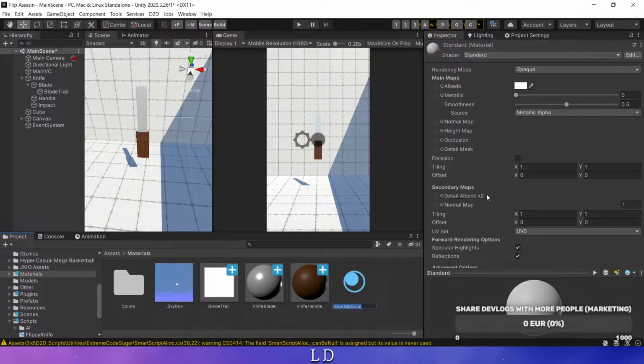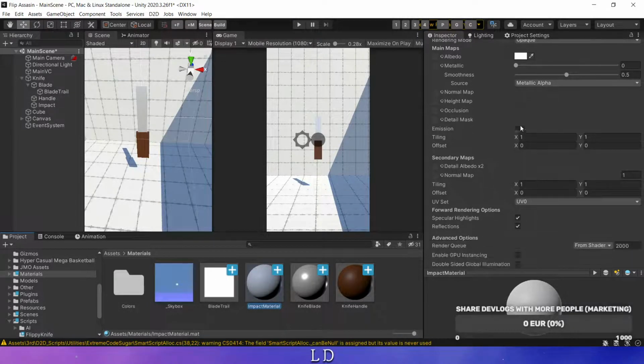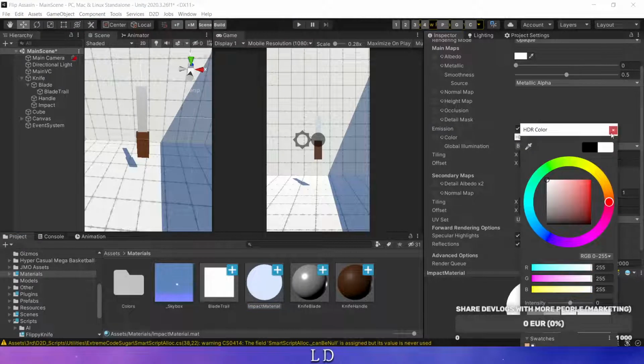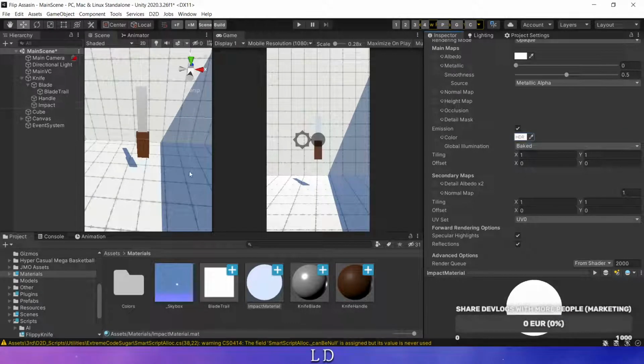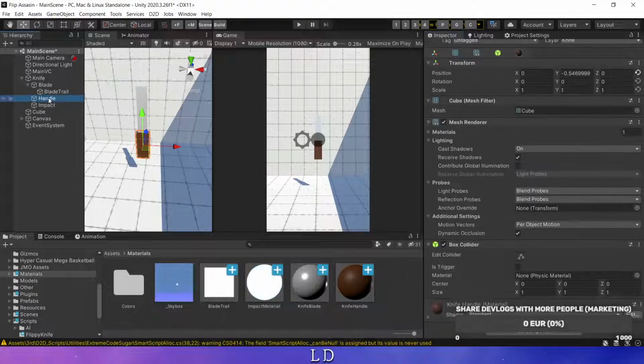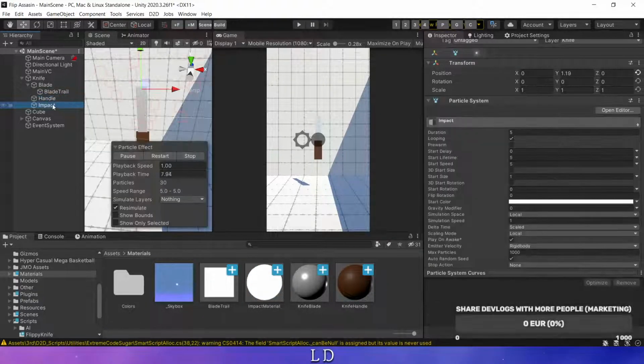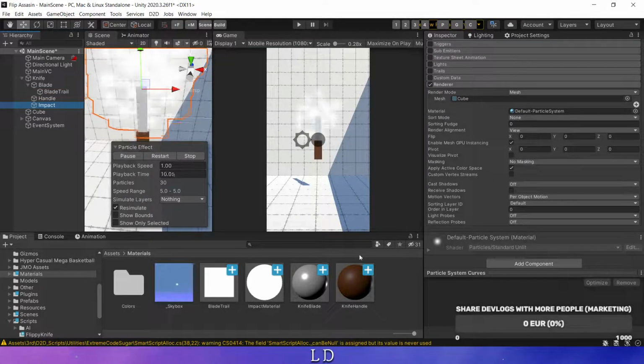It's gonna be called impact material. And it will be emitting white, because why not? Yeah, it's fine. It's as if we break off a piece of this level, I guess. Let's add this material, impact material.